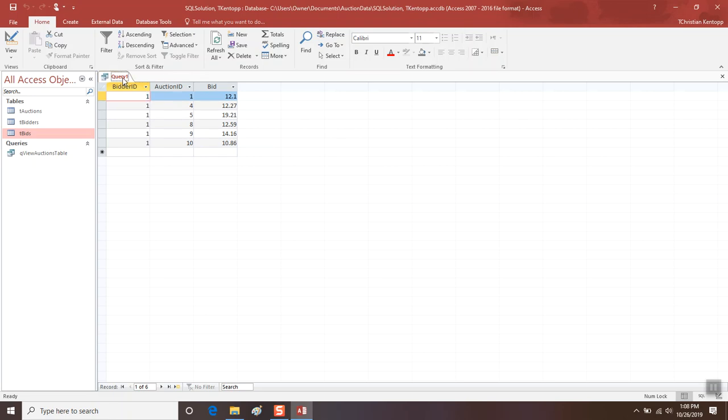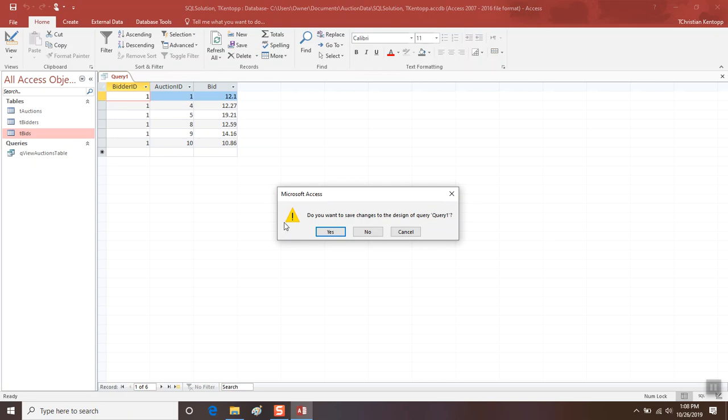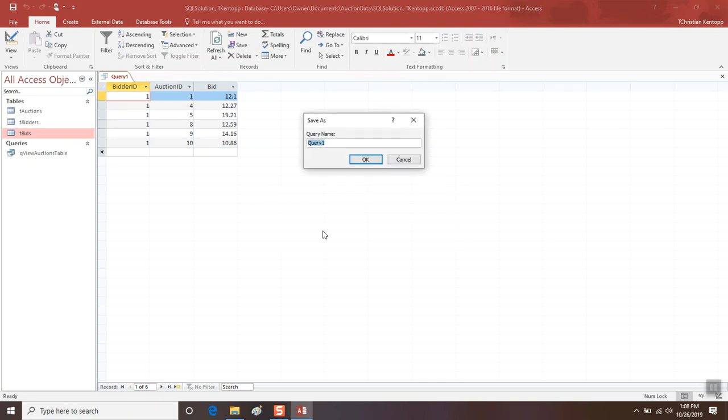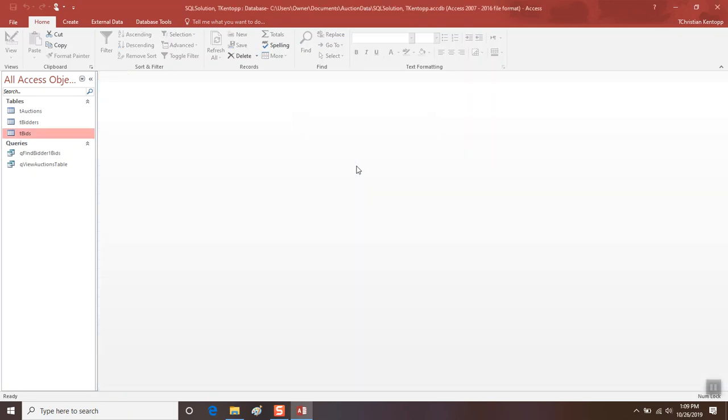We're going to close this, and we're going to save it with a descriptive file name. Start with Q because it's a query, and we're going to use the word find instead of view because we found bidder 1 bids. So that's what I'm putting in. Find bidder 1 bids. And that's how we're going to save this query.